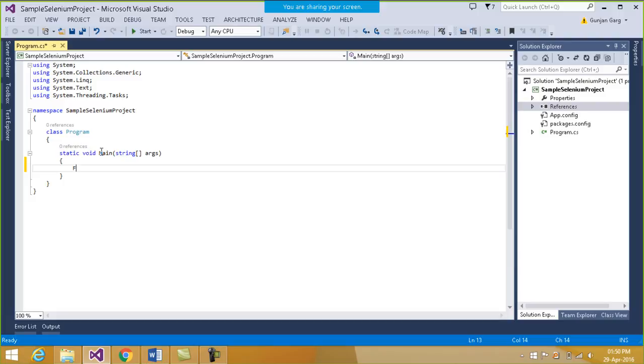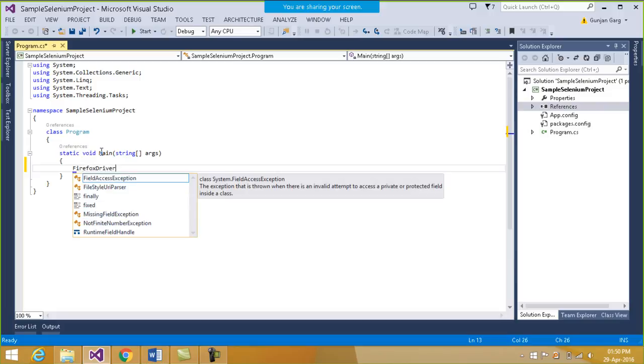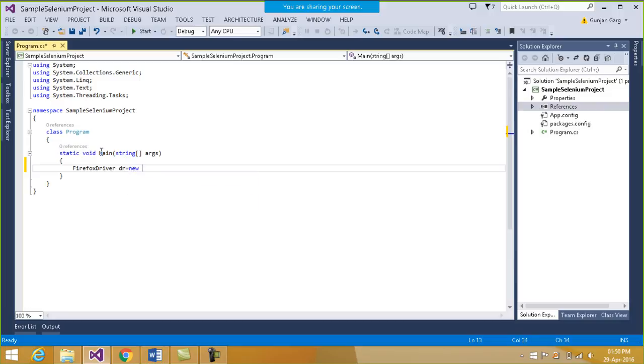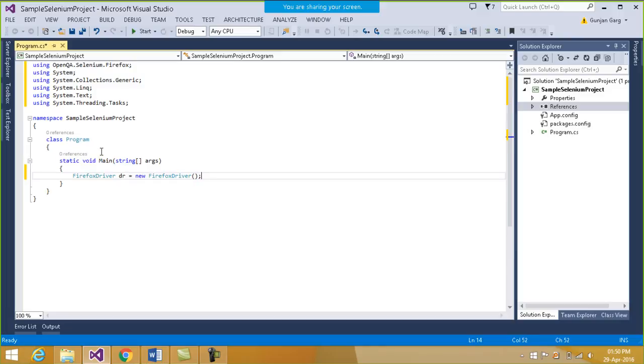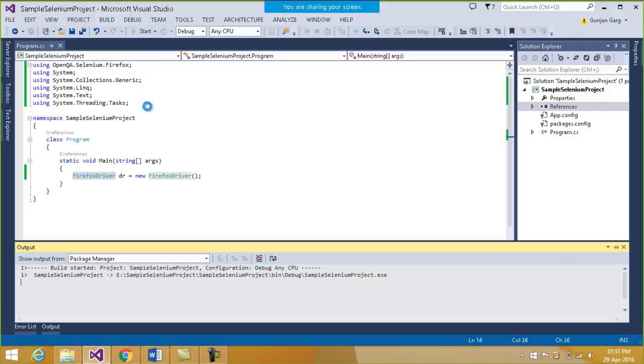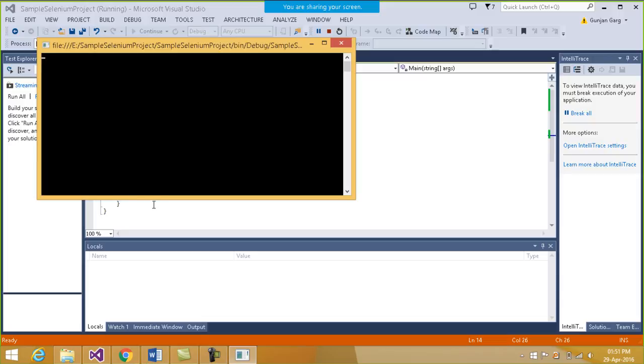Fine, so inside this main function I create the object of the Firefox driver class. dr is equal to new FirefoxDriver, and I include the corresponding namespace for this, that is OpenQA.Selenium.Firefox. As you can see, this FirefoxDriver class is an inbuilt class inside Selenium which we have just accessed. So out here you know what this line means: you are just creating the object of the Firefox driver class. This dr represents the object of the FirefoxDriver class. Now when we run our code, you will see that a blank Firefox browser will open up.